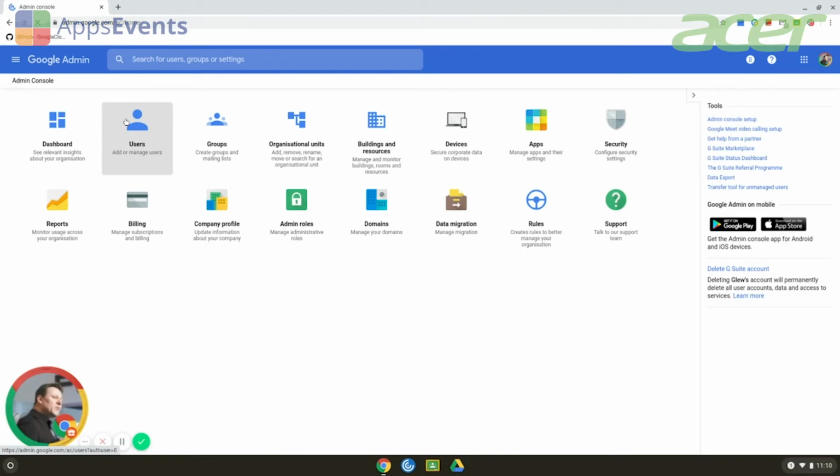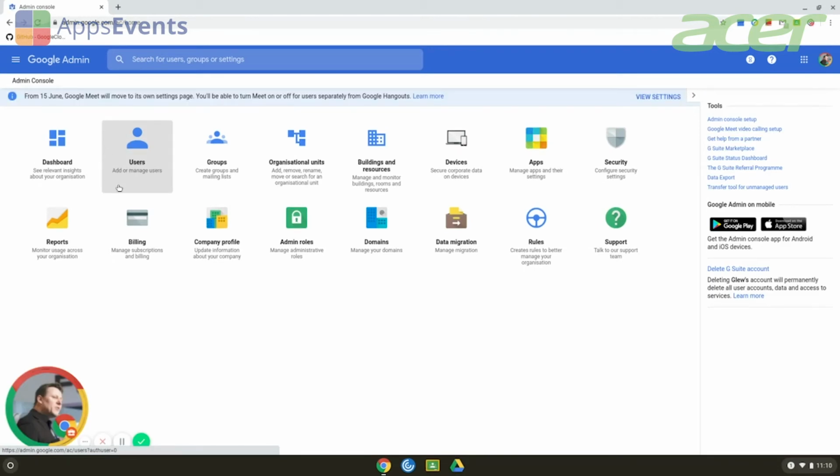Now let's talk about users. Before people in your organization can use G Suite, you need to give them their own user account. Usually, this also gives them a Gmail account for your organization's domain.